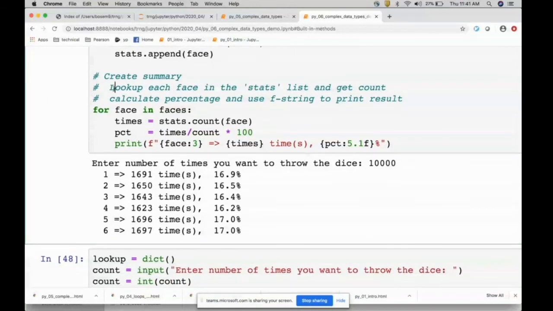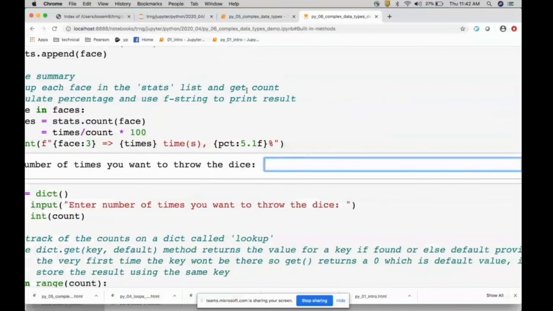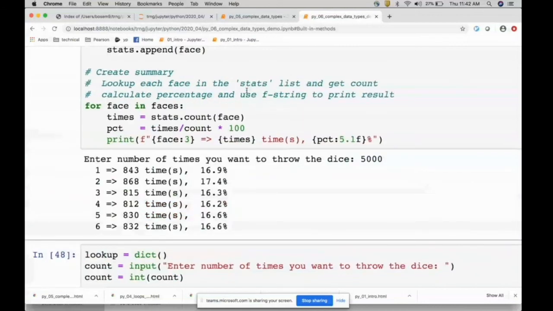So I will simply say 5,000 times. Okay. So what happens is one randomly came 843 times, 860 and 815, 812 and so on. But if you look at it, 16.6 or 16.7 would be the ideal value for equal distribution, right? 16.66, 16.66, that's the equal percentage. But when we throw 5,000 times, still we are not there.